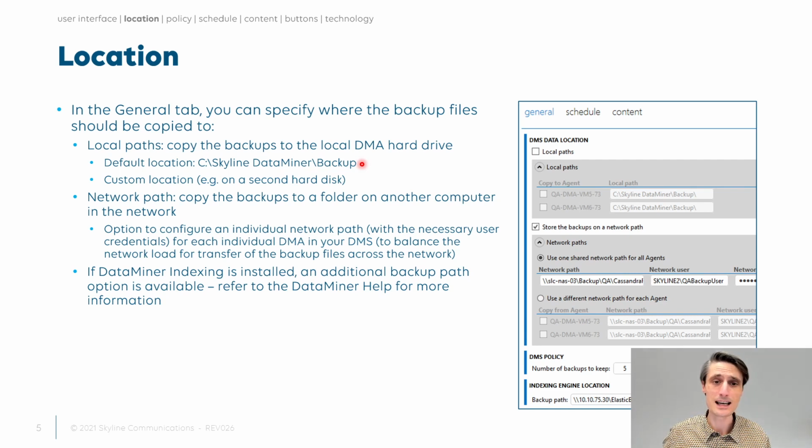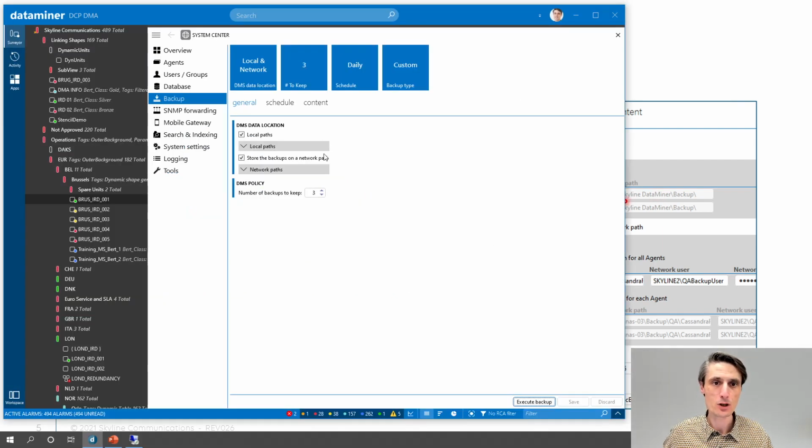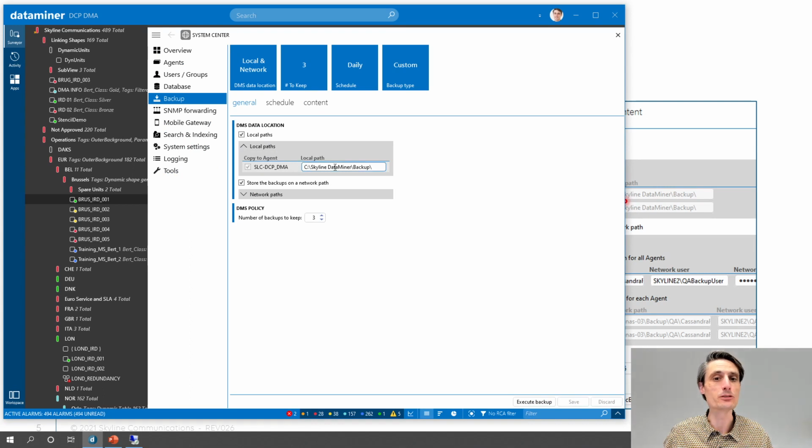So you might want to have that custom location and maybe put it on a separate physical disk to make sure that if something happens with the disk, it's not also corrupting my backup. You can define that local path, and actually for every node or DataMiner agent in your system, you can define a custom one. Let's take a look at our configuration. So we have local path enabled, so it is going to store it locally, and it is actually going to store it in the default C:\Skyline DataMiner. So maybe you want to change that to the D drive if you have a D drive available, and if it's a separate physical disk, of course.